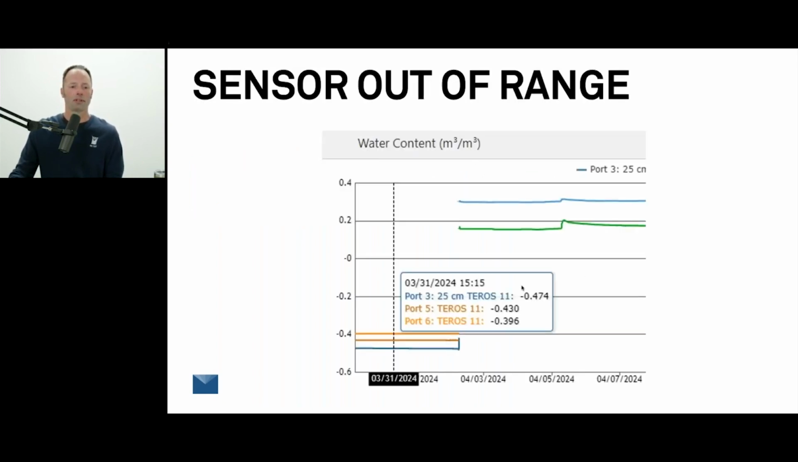Okay, so what's it gonna look like? Here's some TEROS 11s. This is another spot in our test bed, and we're not sure what's happening here. It's highly unlikely that 3 of these have failed, but we're down here reading minus 0.474. That's not a bad matrix potential, but it's not a reasonable water content reading for a TEROS 11. So these guys, and we did dig these up, they are bad sensors.